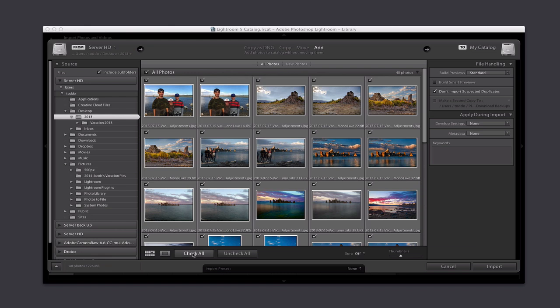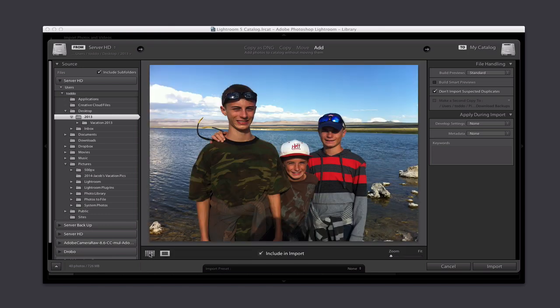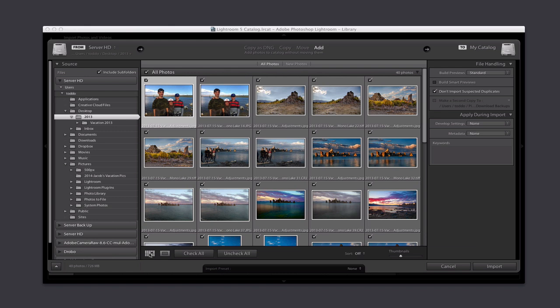Down here, I can check all or I can uncheck all. I can also sort them if I want to by different things, capture time, that kind of thing. And I can make the thumbnails bigger or smaller just by sliding this around. One other thing is if I don't want to go grid view, I can go like this if I want to view a bigger picture, like that, or I can come back to here. So that's basically just how that works.